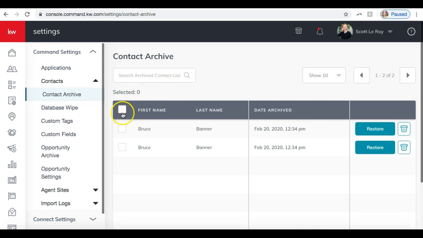So you can see these are the contacts that we just archived. They are still in our database. We have the option to restore them, and once we click Restore, that'll move them back over as like a live contact in your database. So here it shows first name, last name, and the date archived. So this is a great feature.